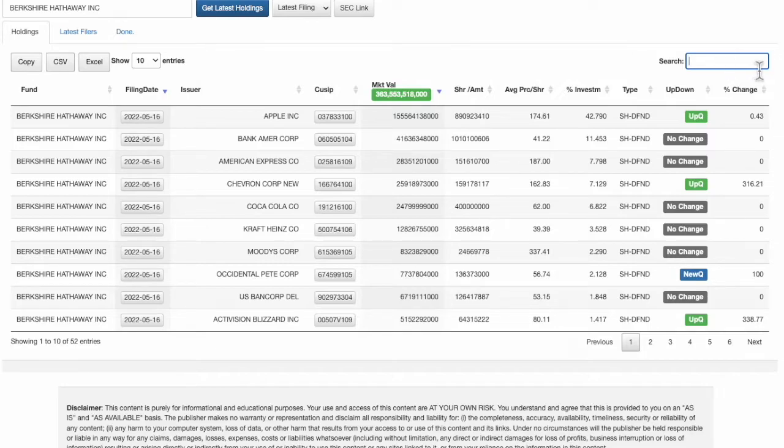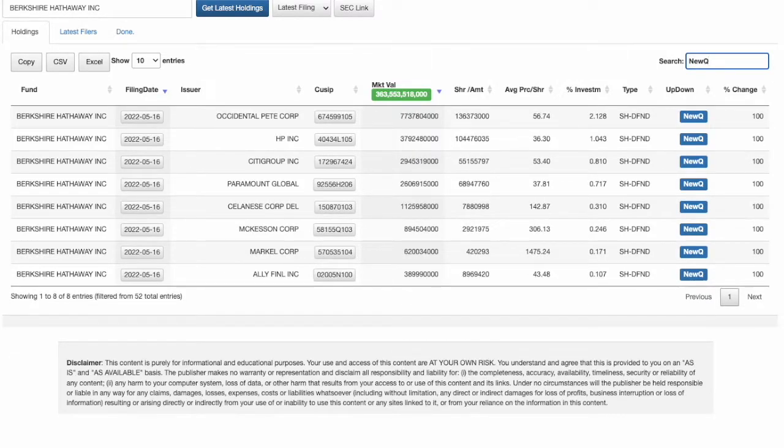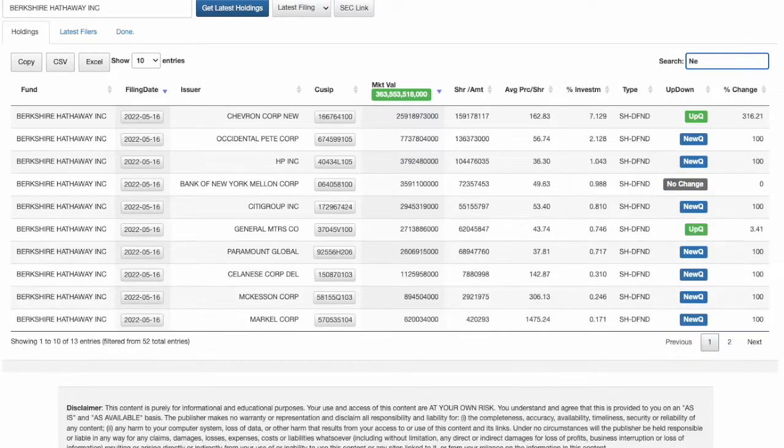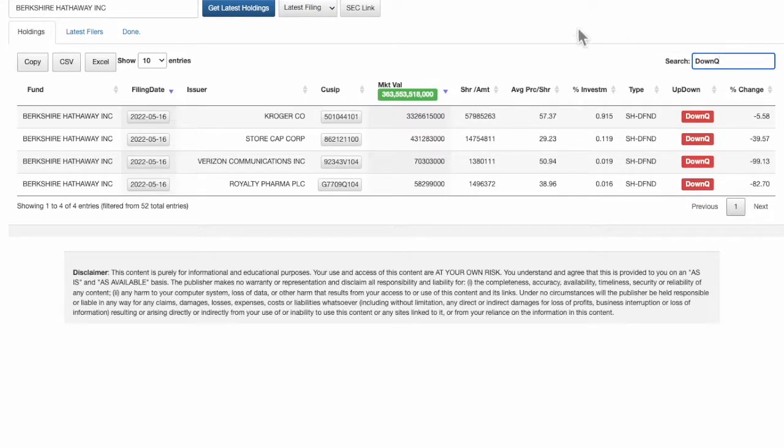In the search bar, you can type New Q to show only new holdings for the quarter, or Down Q to show only holdings that have gone down since the last submitted form. You get the point.